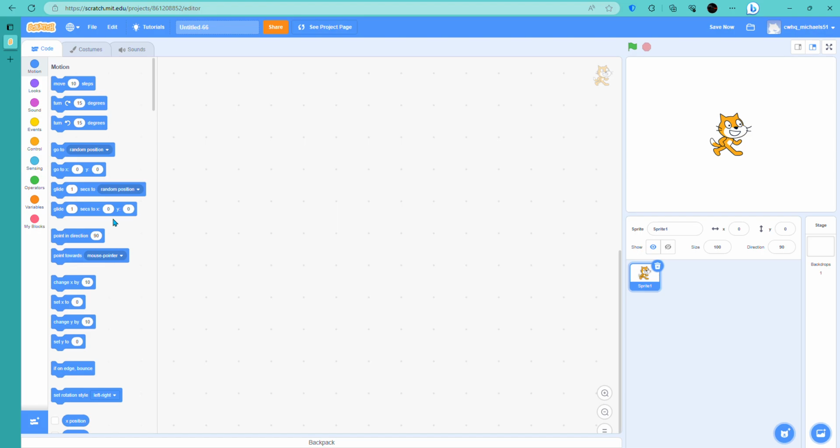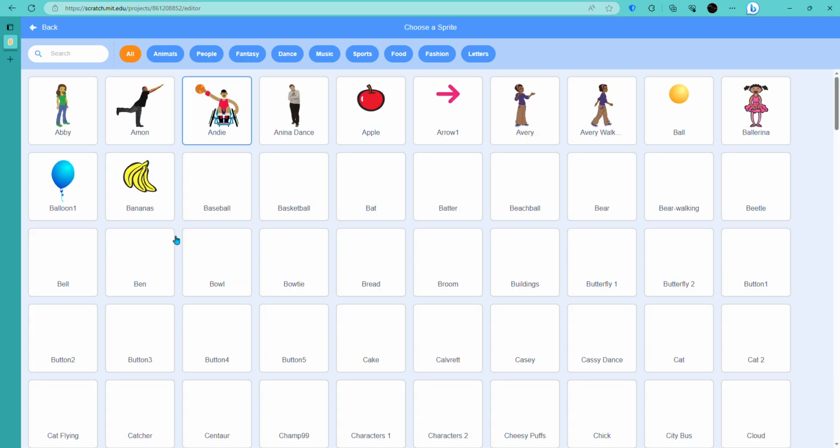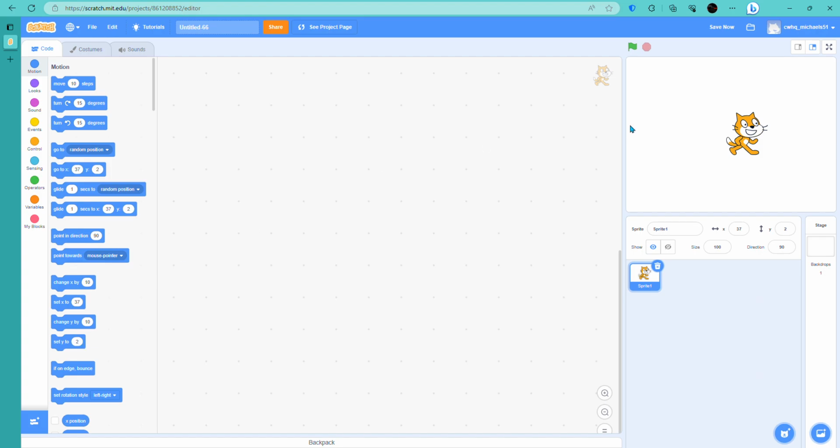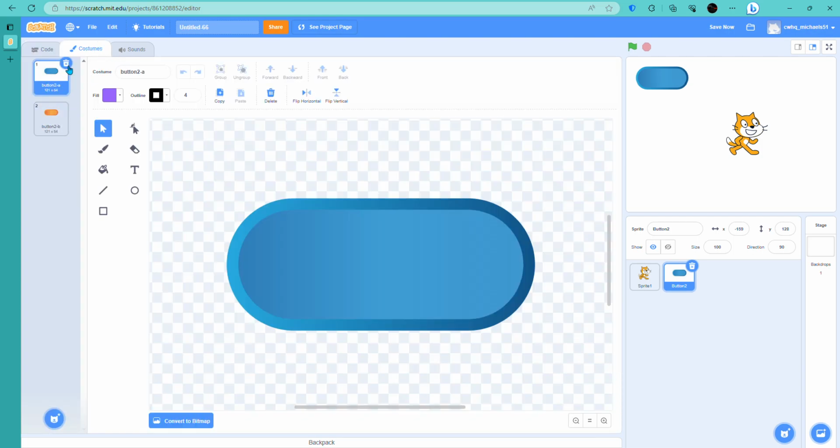Today we're going to be learning how to make a start button in Scratch. So I'm going to use this as an example. Let's get a sprite as a button. Just so, here I'm going to take this. Wait, it's taking so long. There we go. This, and then we're going to get customs and text.